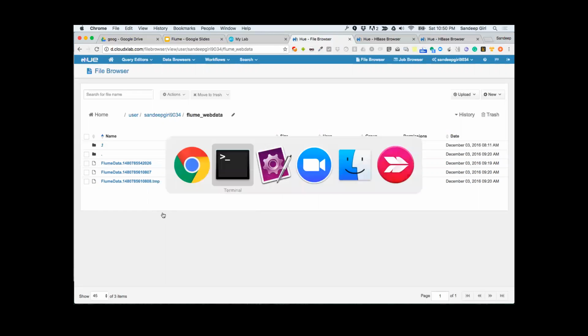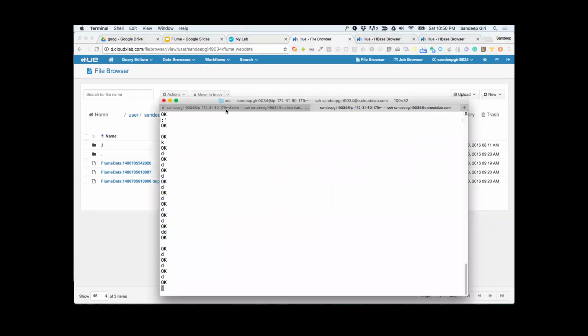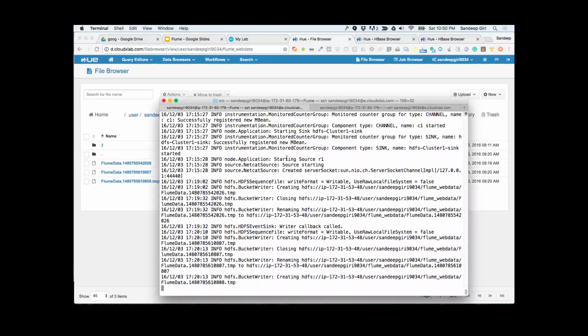Is it clear to everyone? So this is my Flume agent which is running. What error are you getting, Saptrishi?